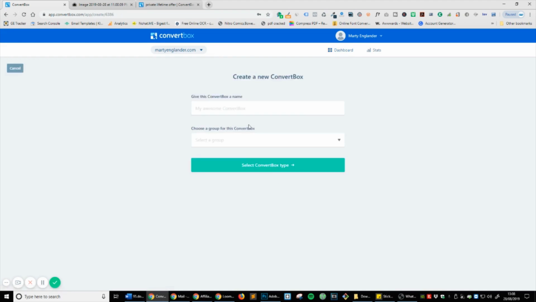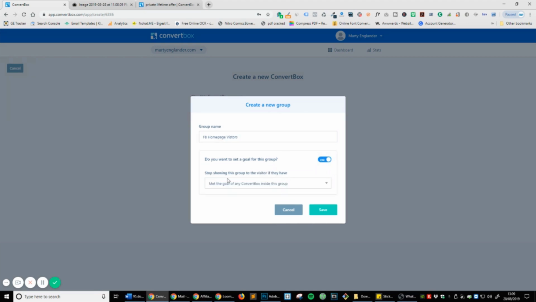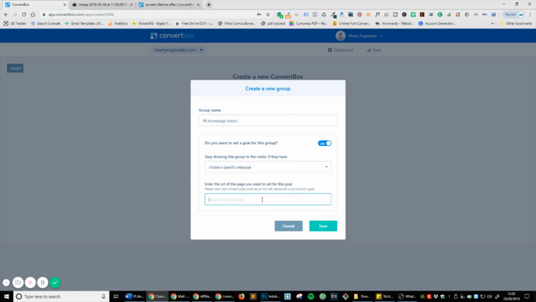So click on the new ConvertBox, and we're going to call it Facebook homepage campaign version 1. Okay, and we're going to create a new group, and we're going to call it Facebook home page visitors. How do I spell visitors? Okay, and now I'm going to select on. I'm going to change this to visit a specific web page, and I'm going to do my website again.